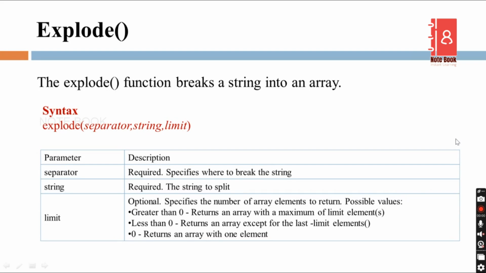Now comes the explode function, and the explode function breaks a string into an array. So the syntax will be explode of separator, comma, string, comma, limit, where the parameter separator is required and specifies where to break the string, the parameter string is also required, the string to split, and the parameter limit is an optional one which specifies the number of array elements to return. So the possible values are: greater than 0 returns an array with a maximum of limit elements, less than 0 returns an array except for the last limit elements, and 0 returns an array with one element. So this is what the explode function does.